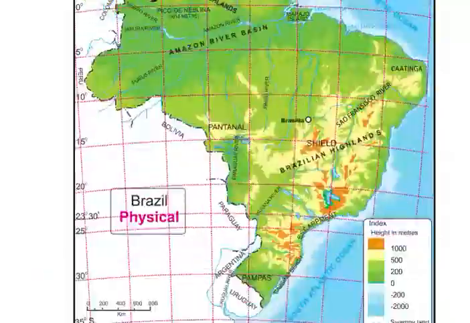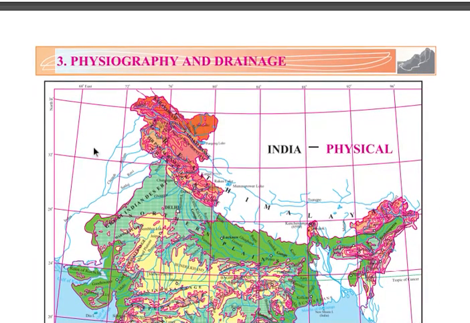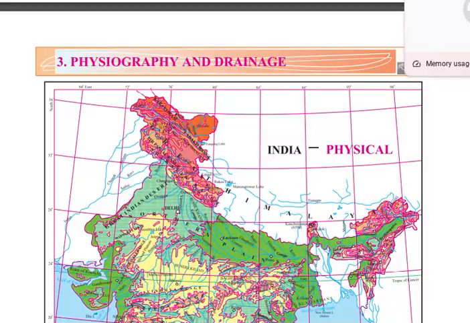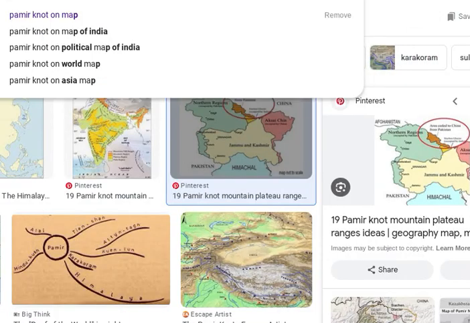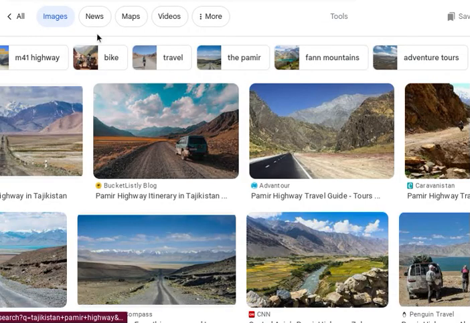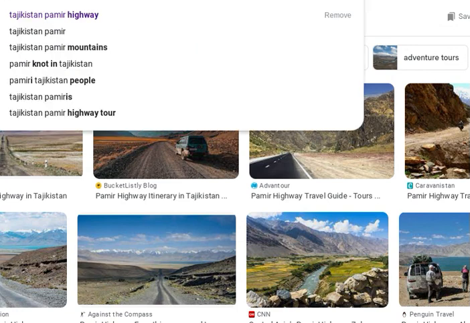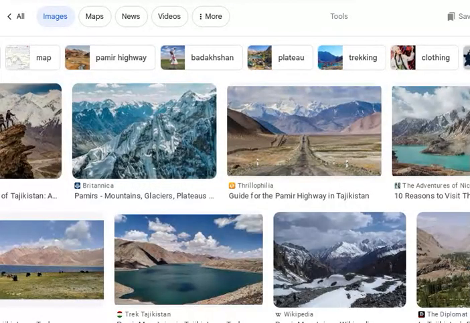If you see here, the Himalayas is here. In this map you will see the Himalayas. Tajikistan is the country where it starts. So it started from Tajikistan. See, this is the mountain in Tajikistan.